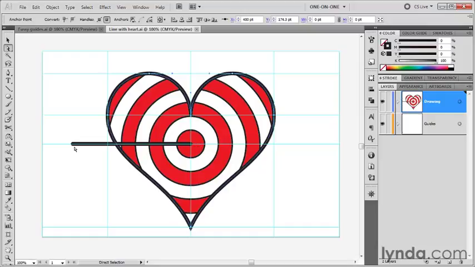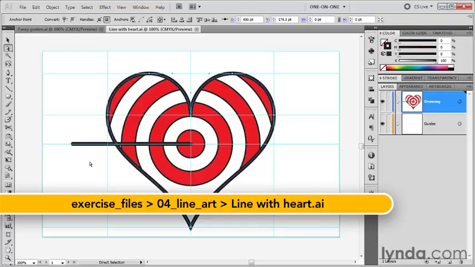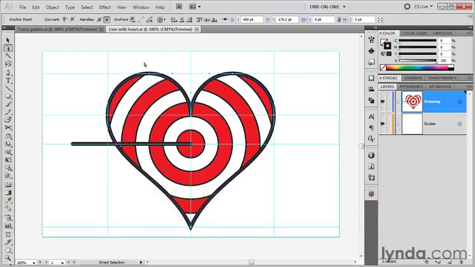In this exercise, we're going to draw the feather at the end of this arrow. And we're going to do so using the line segment tool once again, as well as a little bit of cloning with the black arrow tool. I've saved my progress as linewithheart.ai, found inside the 04 line art folder.